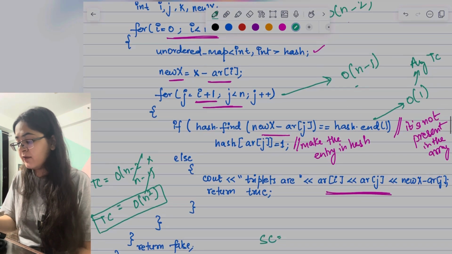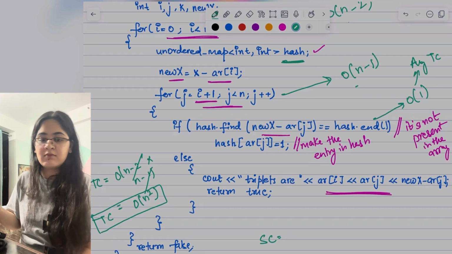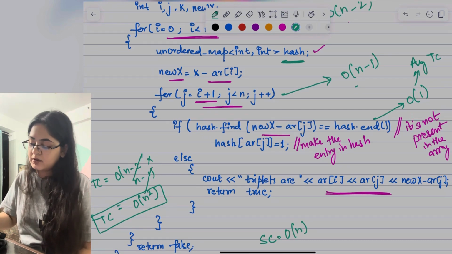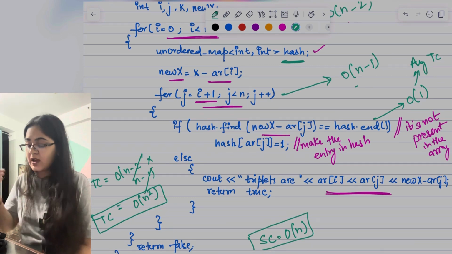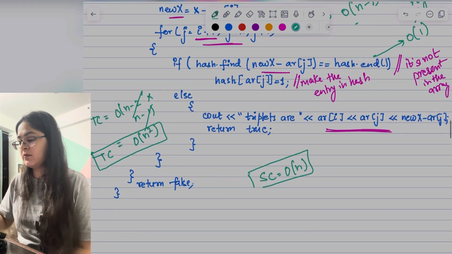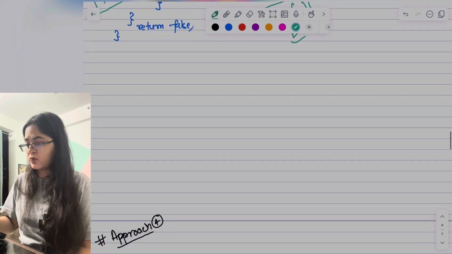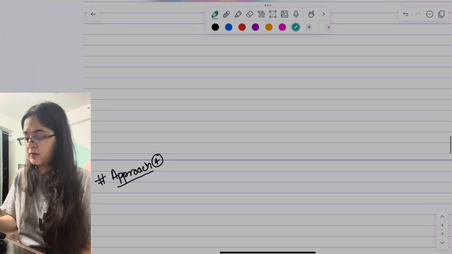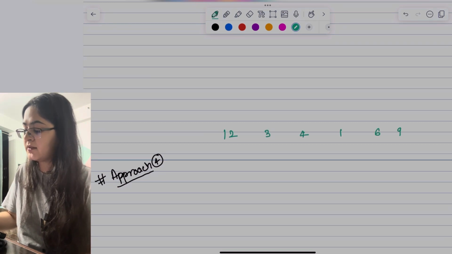But if you see, I have taken a hash map, which in the worst case could consist of n elements. So space complexity for this approach is order n. Okay, we have come from n square log n to n square, but now we have increased the space complexity. So what I'm going to do now is, let's see one more approach: 12, 3, 4, 1, 6, 9.